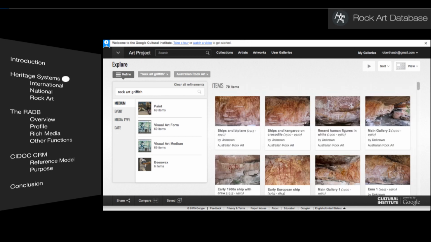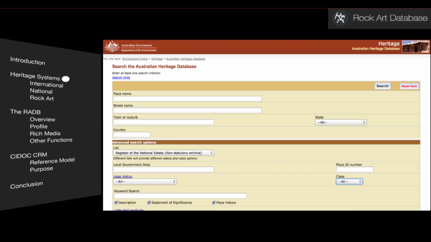While all these projects provide great examples of the use of new technologies and centralized approaches for heritage management, let's see how national systems compare to international and commercial systems. In this presentation, we'll focus on the use of Australian heritage data within the Australian heritage sector. First, let's take a look at the Australian Department of the Environment, the leading heritage authority in Australia.